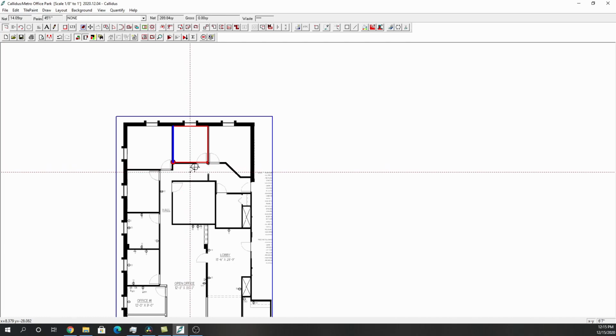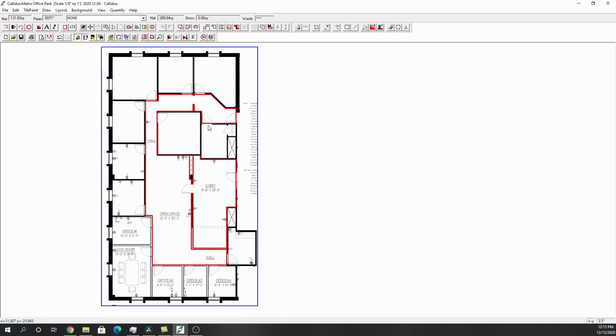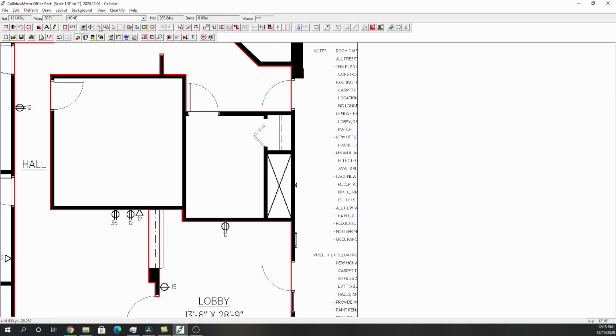So as you can see, very quick, I traced out nearly the whole area in about 3 minutes. I think I need to add this room.